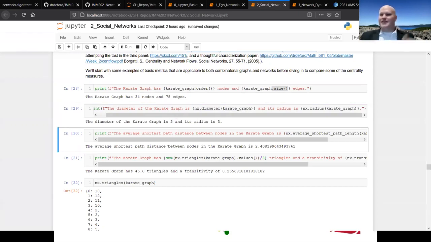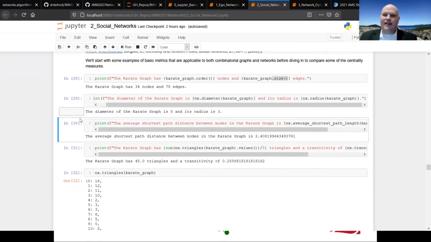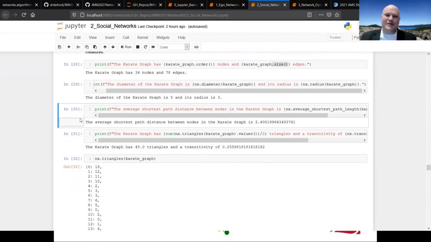Average shortest path length, so this measure across all of the shortest pairs in the graph. The name of the function is average shortest path length. So as long as you spell all the words right, it's usually, I won't tell you how many times I got that wrong on this slide, but the syntax at least is sort of interpretable.